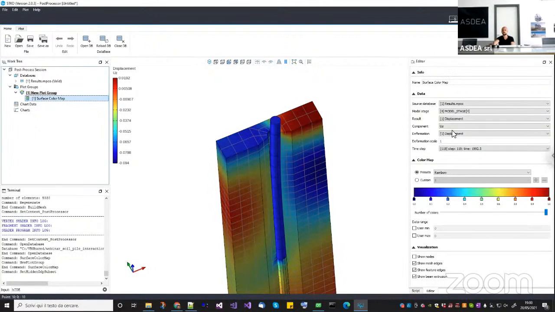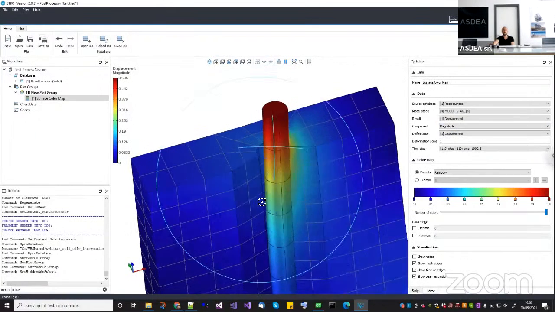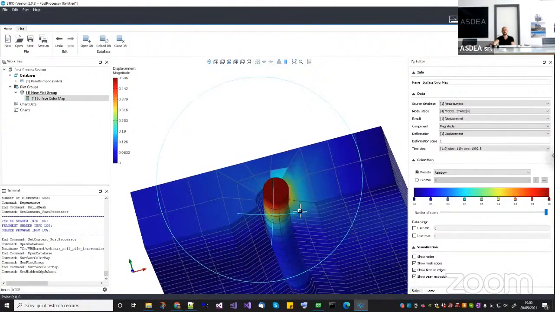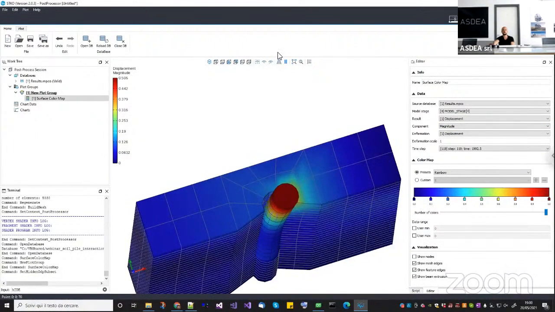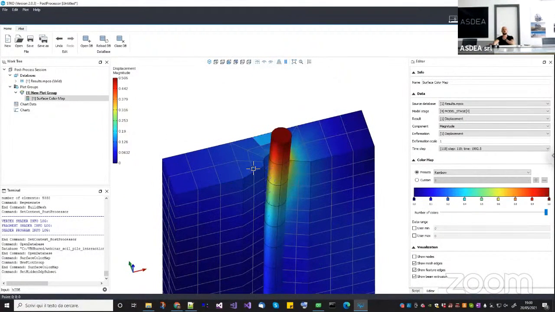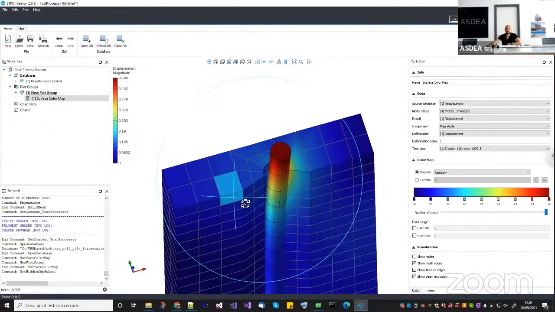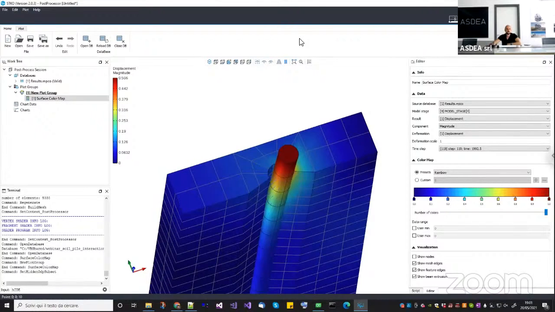Let me go once again to magnitude this time. Okay, this is basically the way you can perform a soil pile interaction, where the only nonlinearity now is the contact. Now, as I said before, if you try to run this model in parallel, you will see some kind of problem. We have another question here from Dennis.